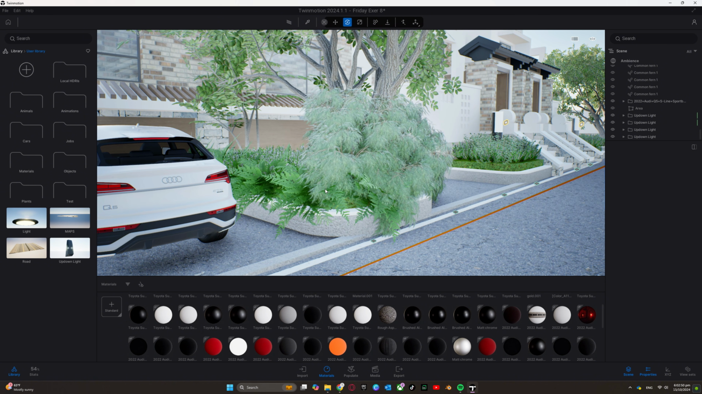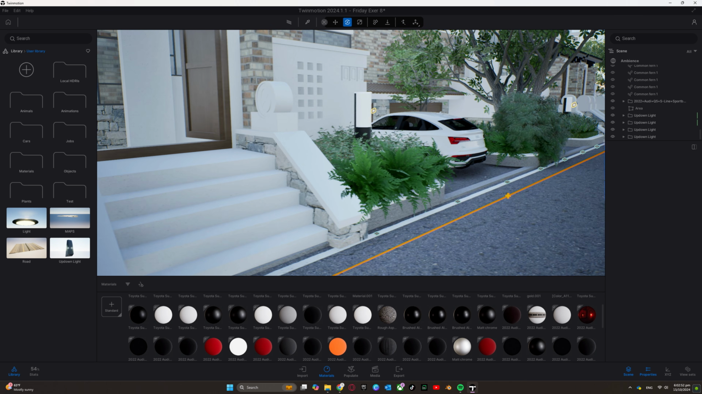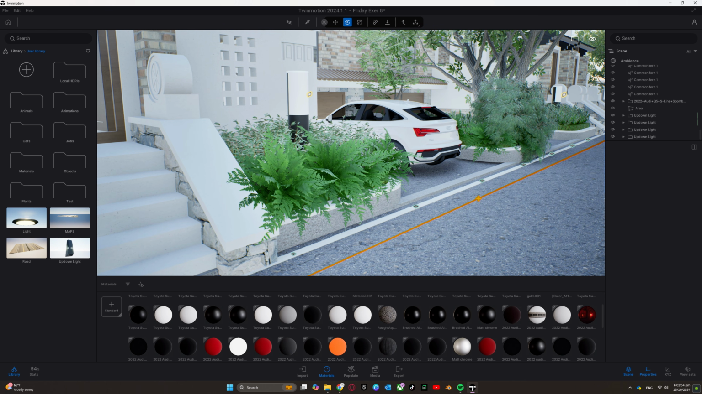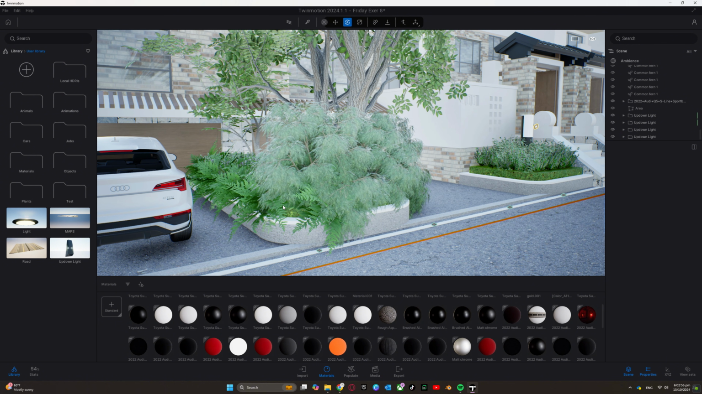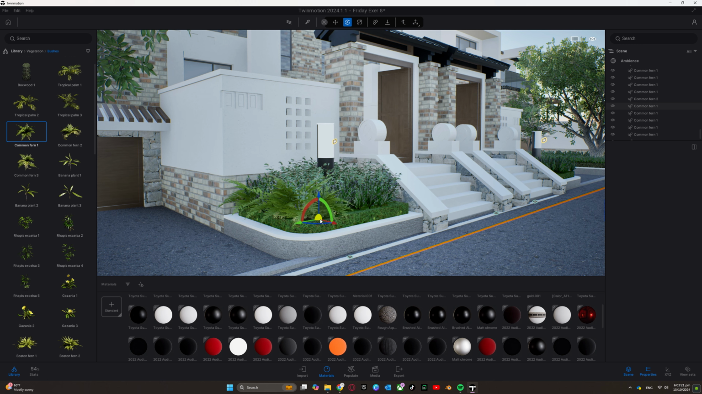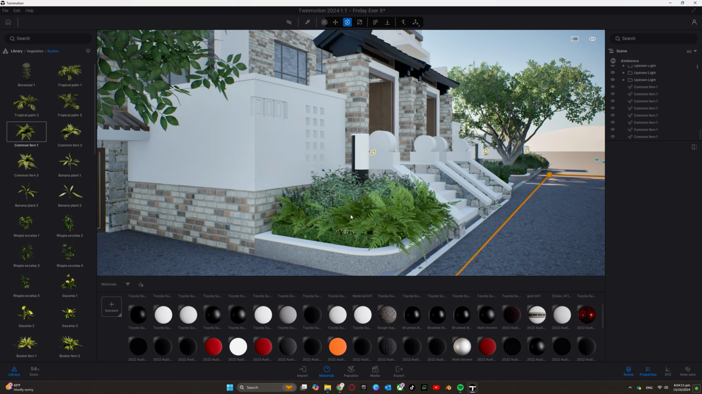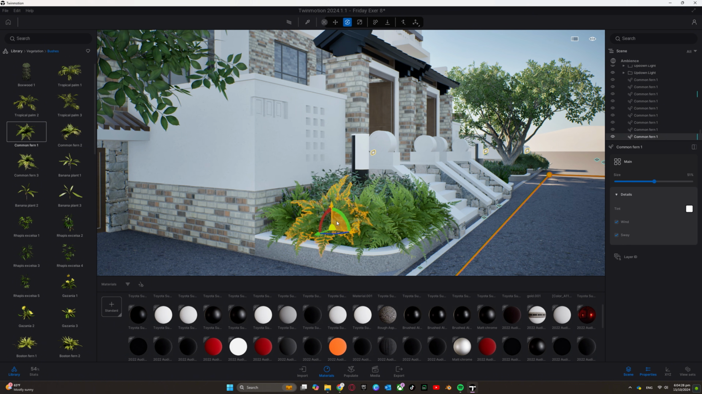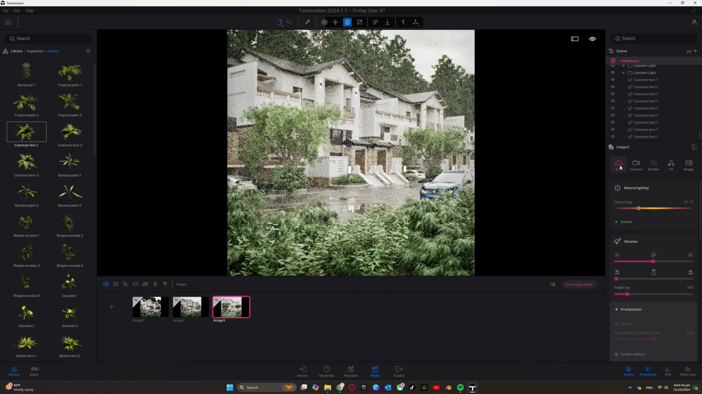So once we've done that, we are just going to go through. I've also placed these ferns that I didn't tell you about, which I lost in the recording as well. So I'm just going to go through and add some here. I'm going to move on now.